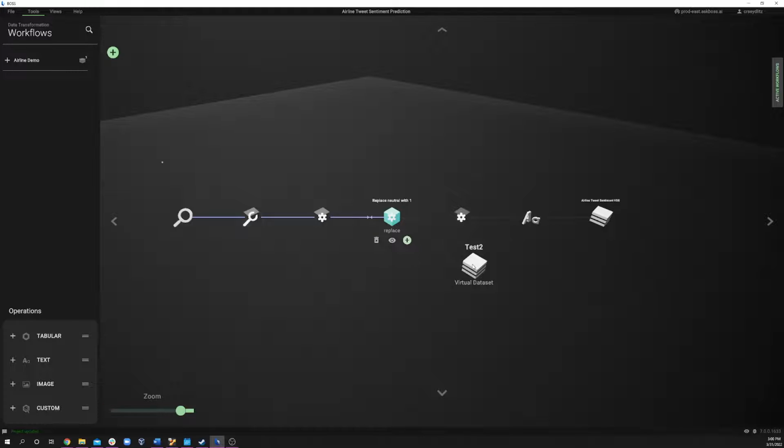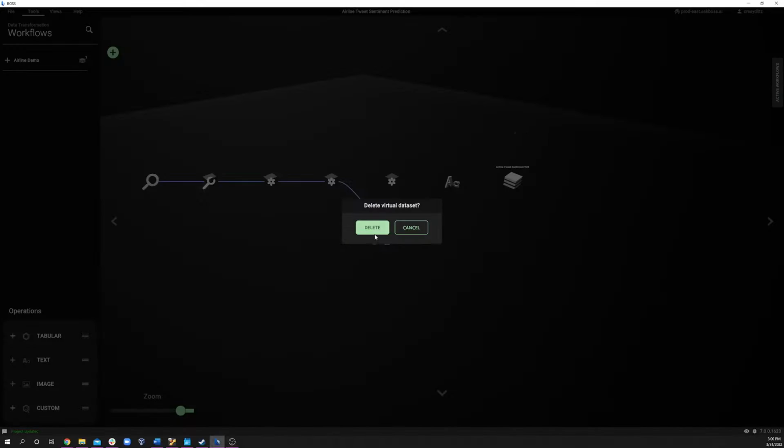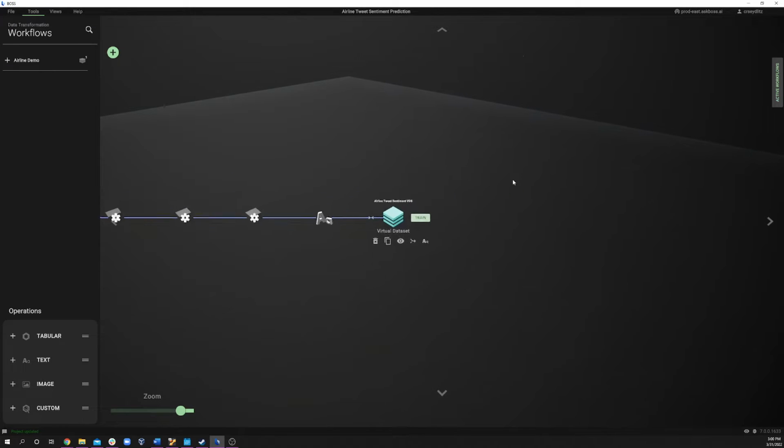Now let's say we don't want this VDS anymore. We can go ahead and select it and click this little trash can icon, which will delete our VDS from our operation chain. As soon as you're happy with your VDS, you can begin training your models.